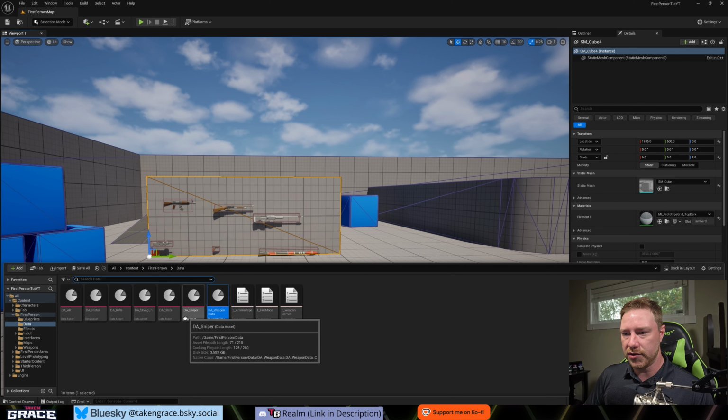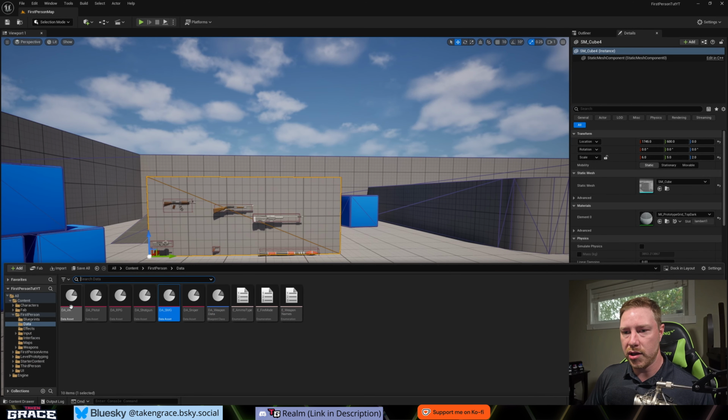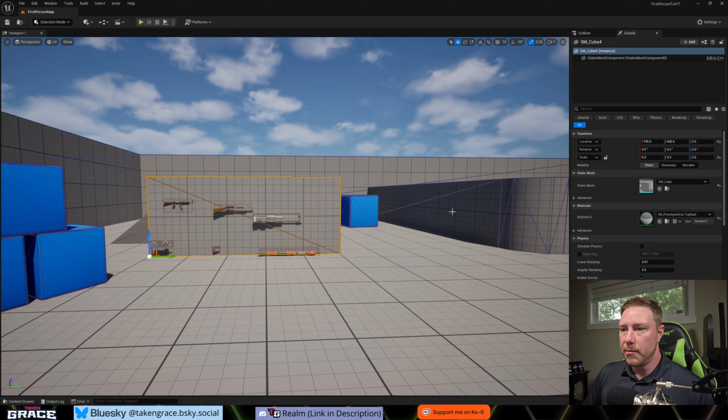Single is the default, so the only one we need to change is the SMG will be burst, and the other one is the AK will be auto. The rest of all of these will be single. Okay. All right, let's get started in making the actual widget.